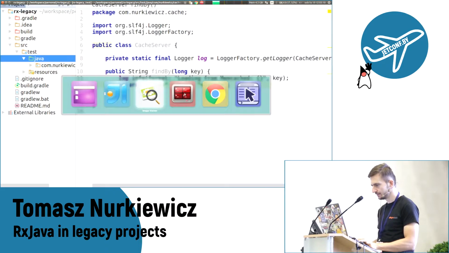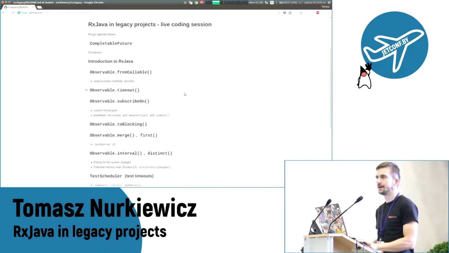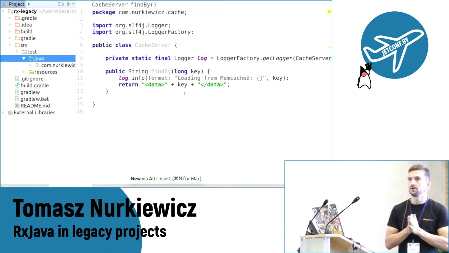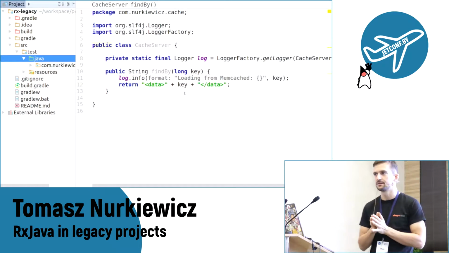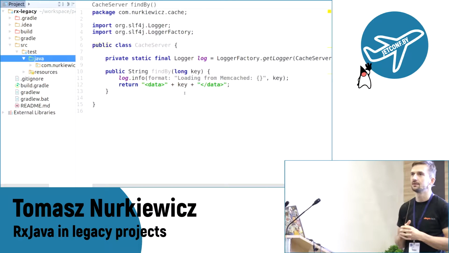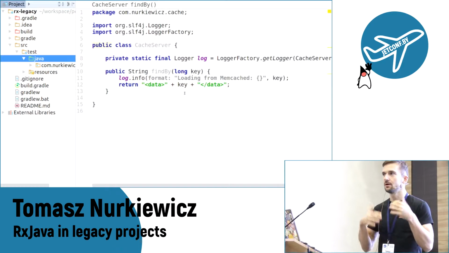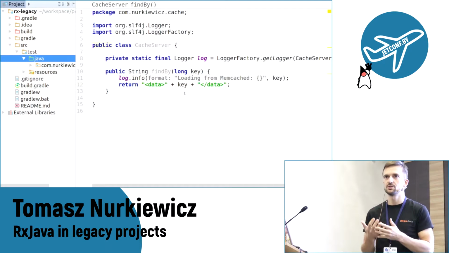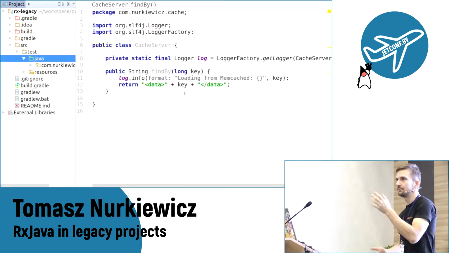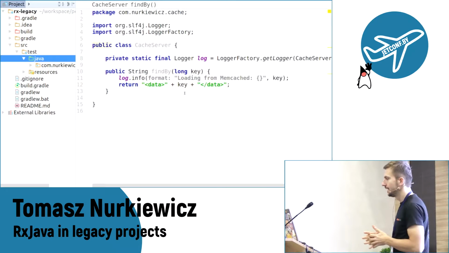So let's start. And I have a little bit of a plan here. So we're just going to follow along. All right, so during this presentation, I'm going to show you how RxJava works, but not the basic stuff, the things that you can find in any documentation. I'm just going to go through a couple of examples and show you how you can actually use RxJava in your current project without rebuilding everything from scratch.